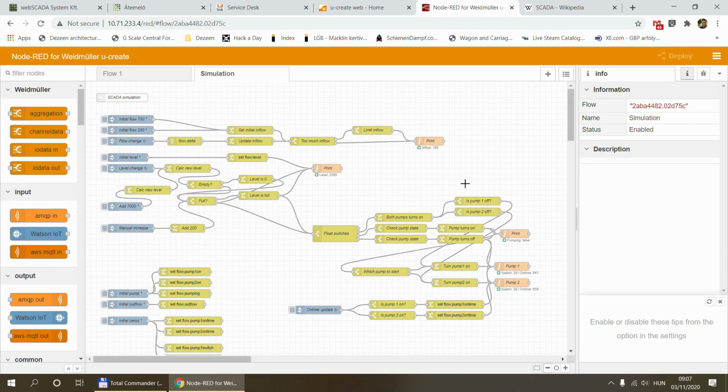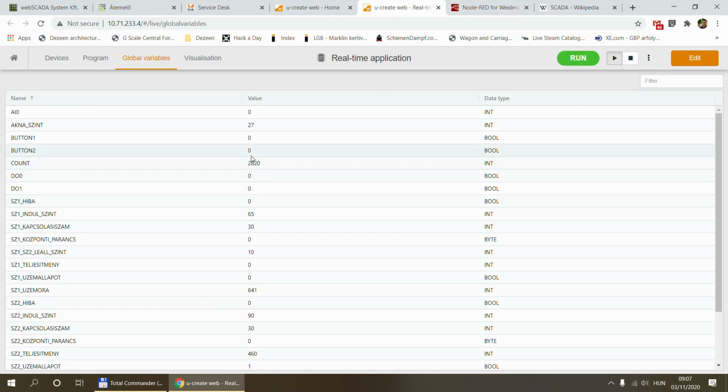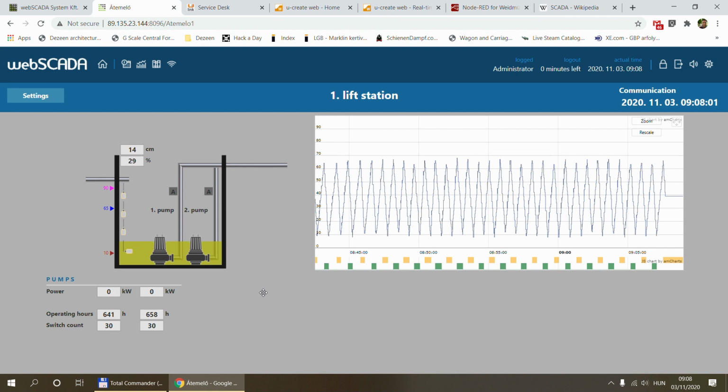Actually, I'm using a Node-RED flow to simulate how this lift station works. So I'm simulating inflows and pumps being turned on and outflows that are reducing the water level. But the main thing is that this Node-RED flow is going to publish this data into global variables, and I'm going to use the OPC server integration on the Weidmüller Automation Controller to publish this data. And webSCADA reads these values from the OPC server, and it's going to display it in this SCADA visualization page that you can see here.